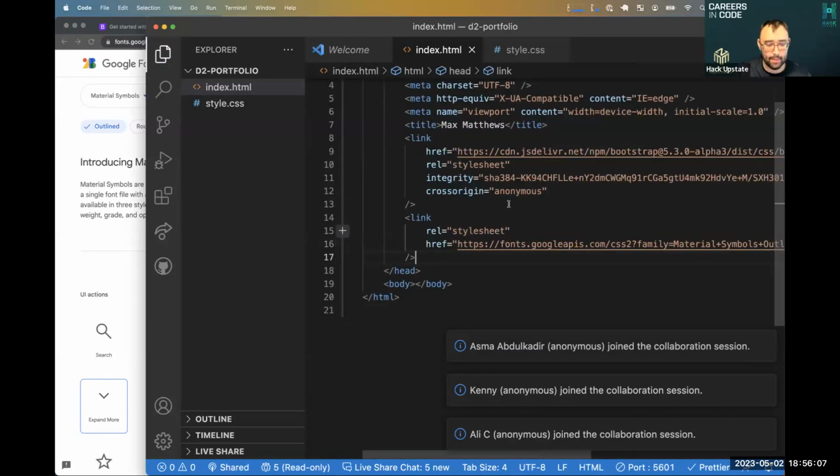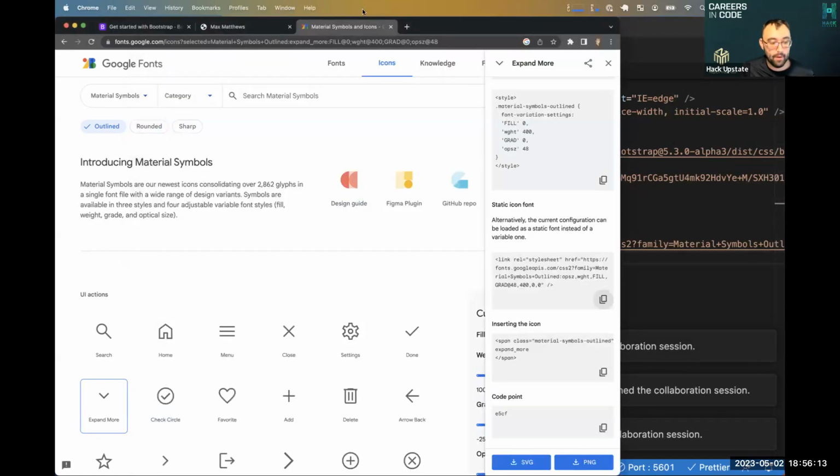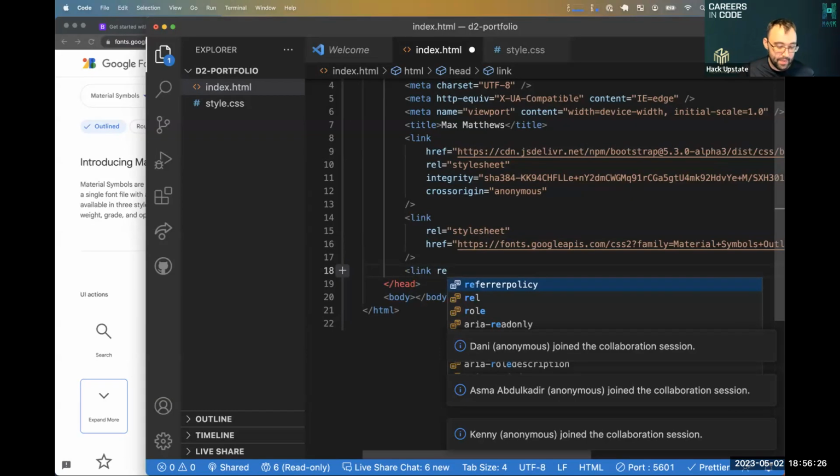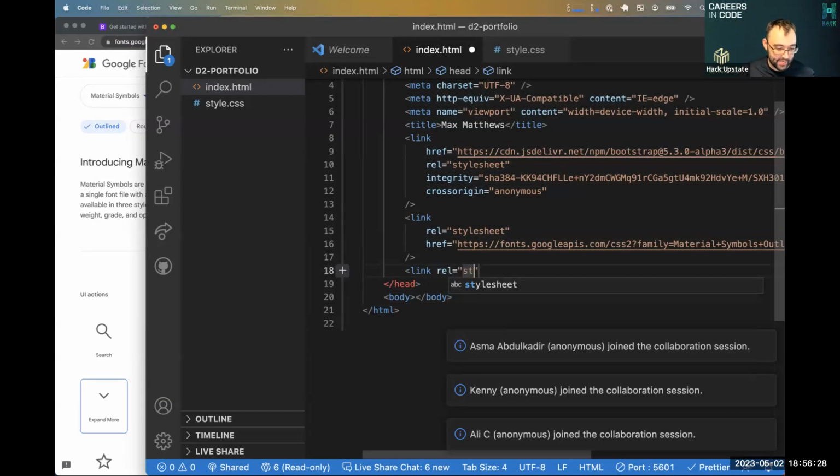If it's easier to copy these links right from my code instead of following along on the website, that's fine. Just keep in mind that if you're working on one of your own projects, you want to know how to navigate the site and get to the code yourself. So those two are going to get added in. And then we need one final link tag. This is going to be a rel of stylesheet.